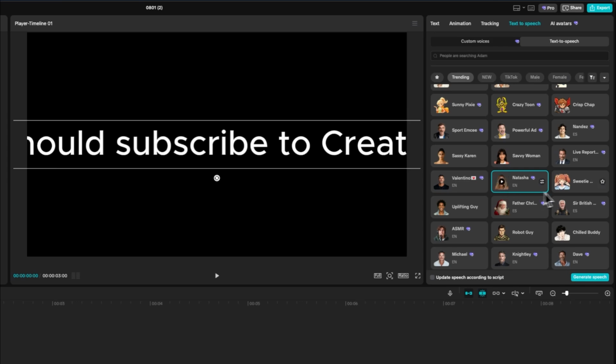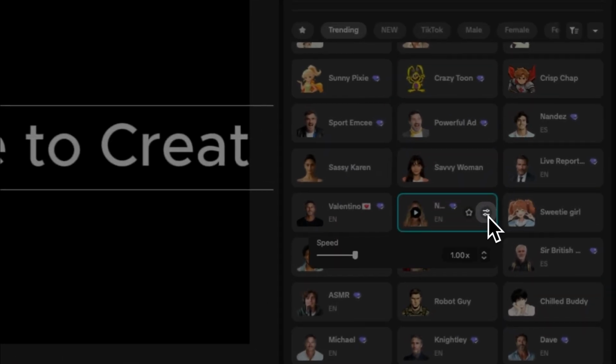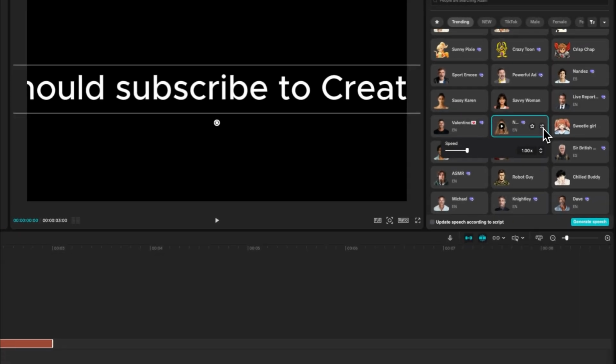On each voice, you're going to have this settings tab here. On some voices, you can configure the tonality. There'll be an additional drop down here where you can change it through like anger, joyfulness, excitement, sad, etc. And you can also increase or decrease the speed to make it say the words faster or slower.